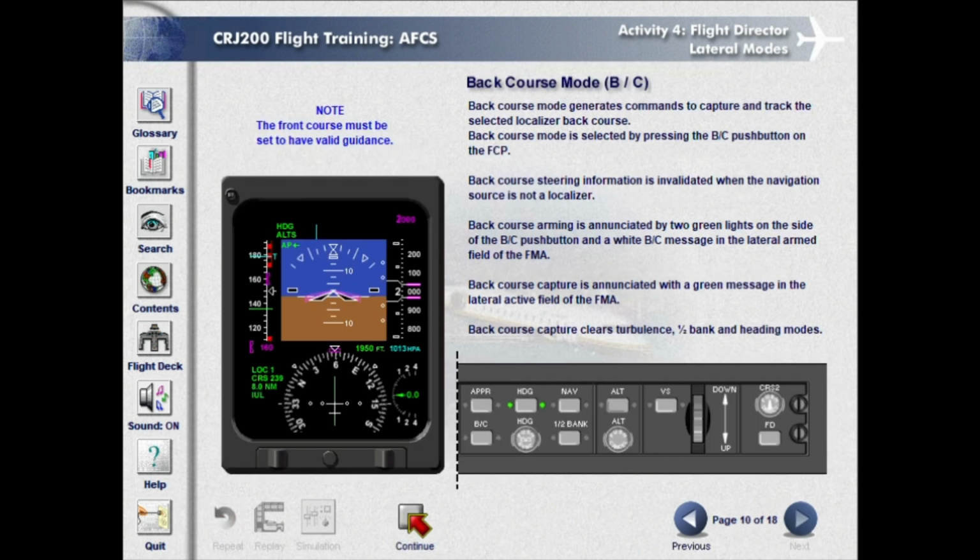Back course mode. Back course mode generates commands to capture and track the selected localizer back course. Back course mode is selected by pressing the back course push button on the FCP. Back course steering information is invalidated when the navigation source is not a localizer.